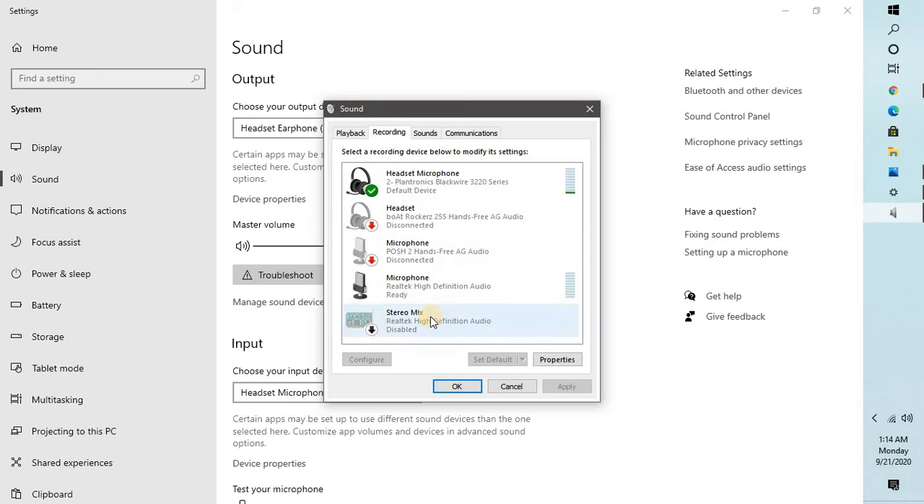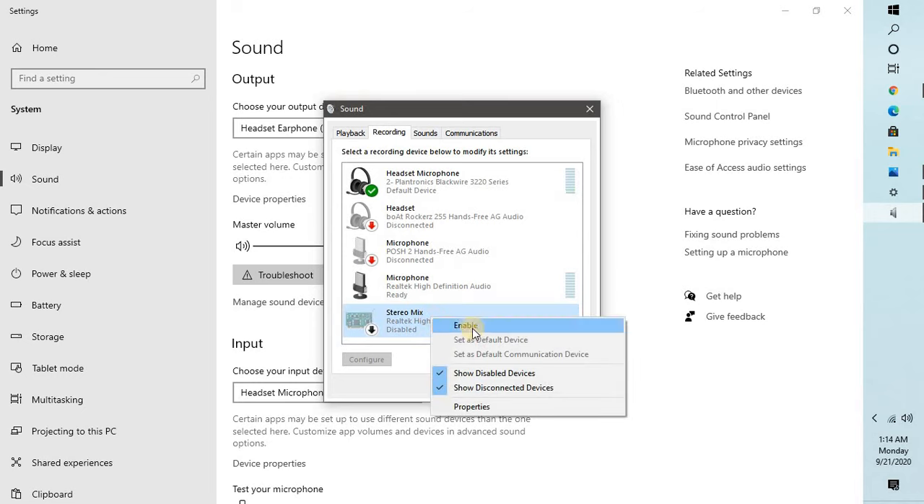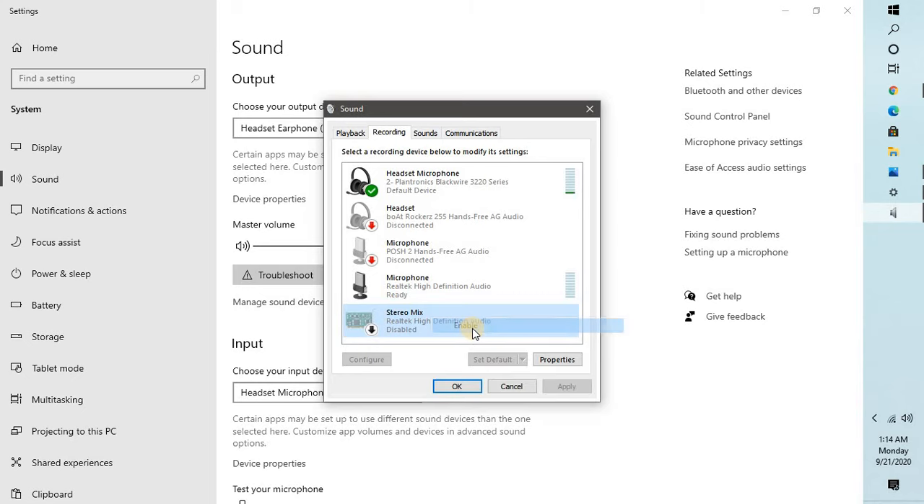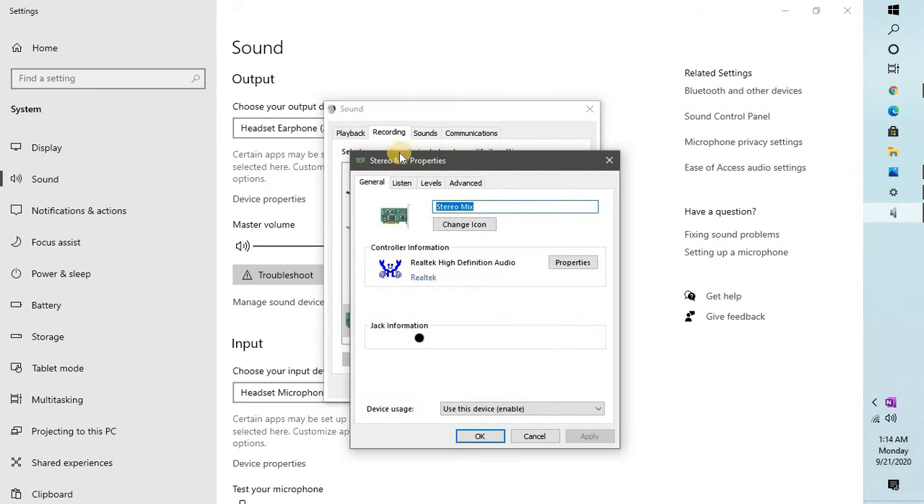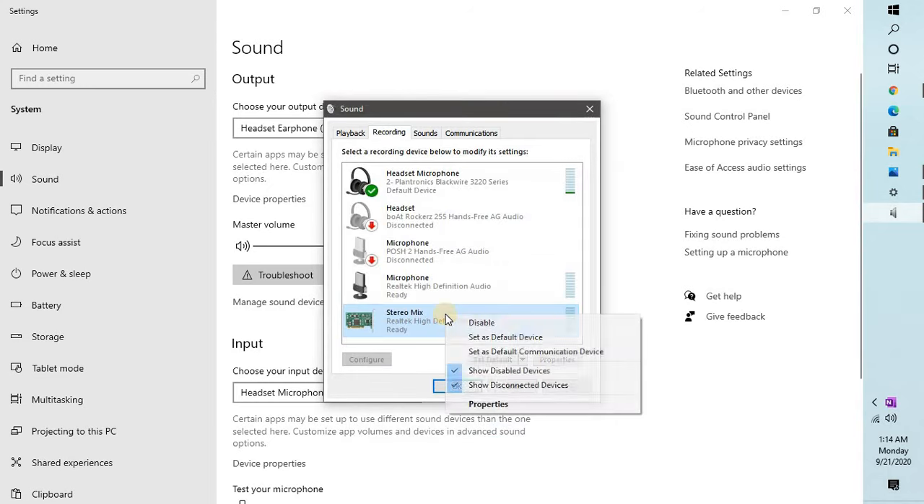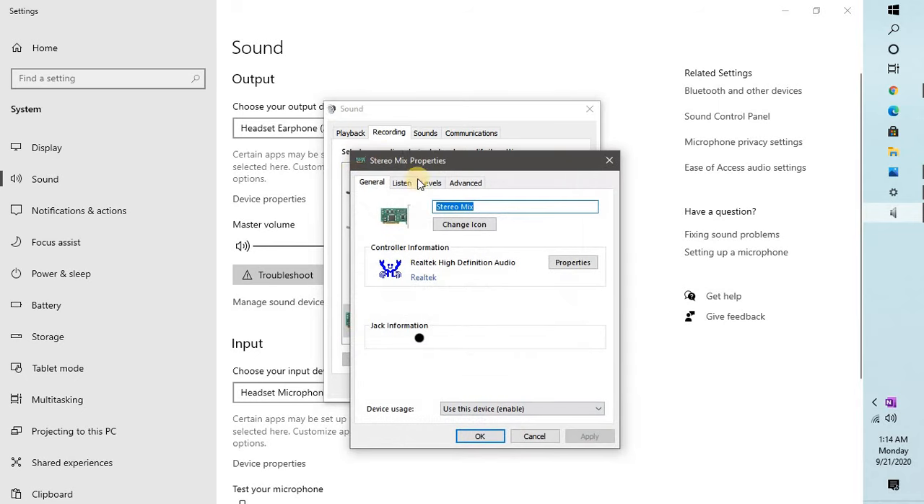And what I'm going to do is right click on the stereo mix or wave out mix or mono mix and click on enable. Once you click on enable, you can either double click on it, it will take you to this window, or you can right click and go to properties, it will take you to the stereo mix properties window.